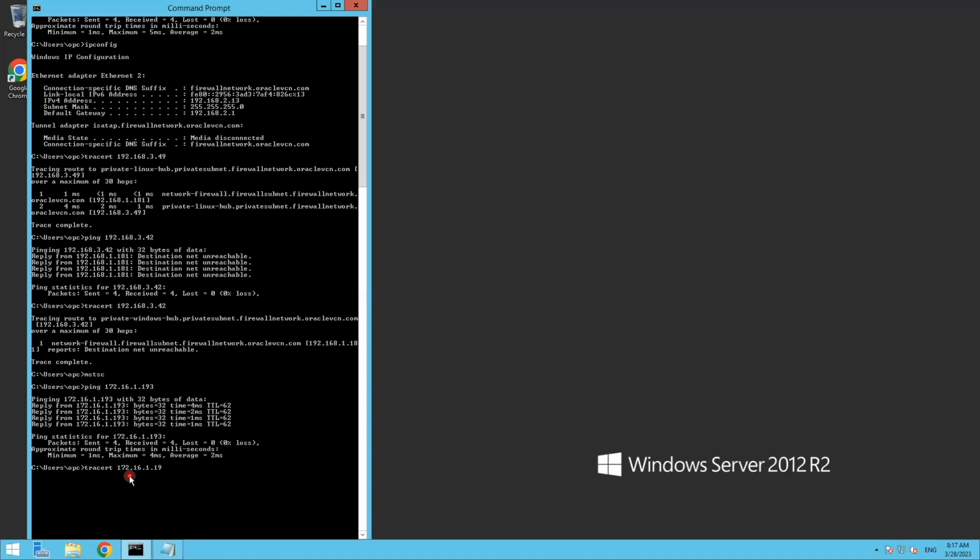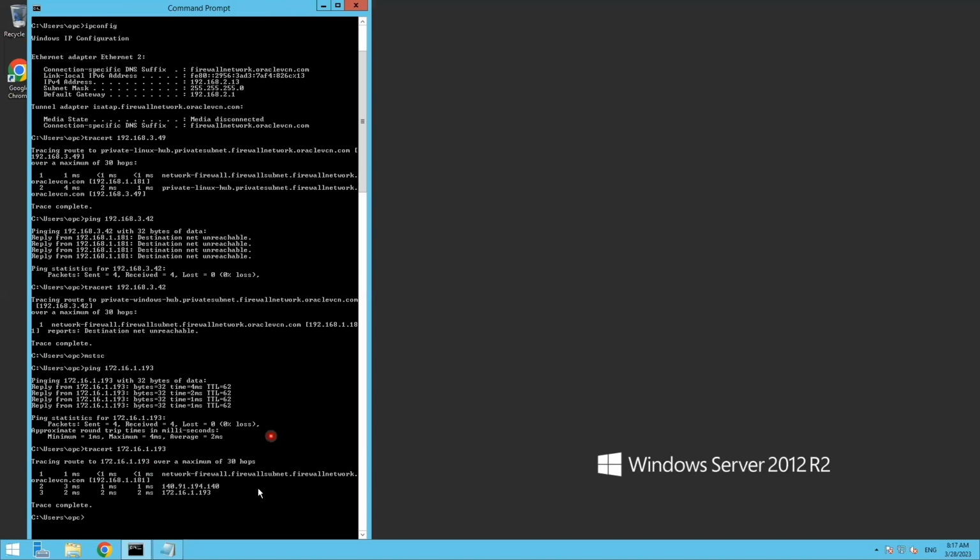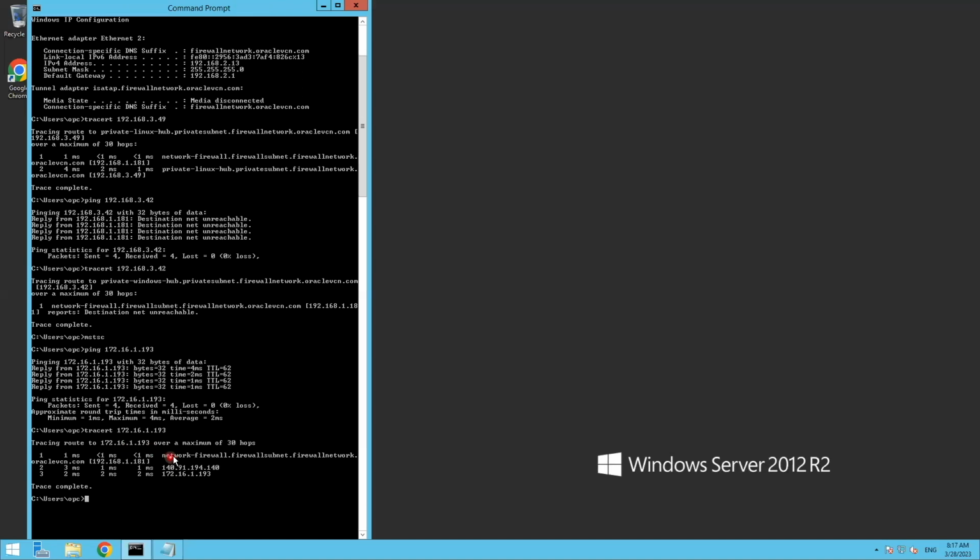172.16.1.193, and when I go to it you can see it very clearly. The first hop is the network firewall. The second hop is my dynamic routing gateway 140 IP, and the third hop is my destination. So I'm able to ping this machine. Now we'll check. We have not allowed ICMP for my Windows machine in this spoke, so I'll just say ping. It should not be pingable.